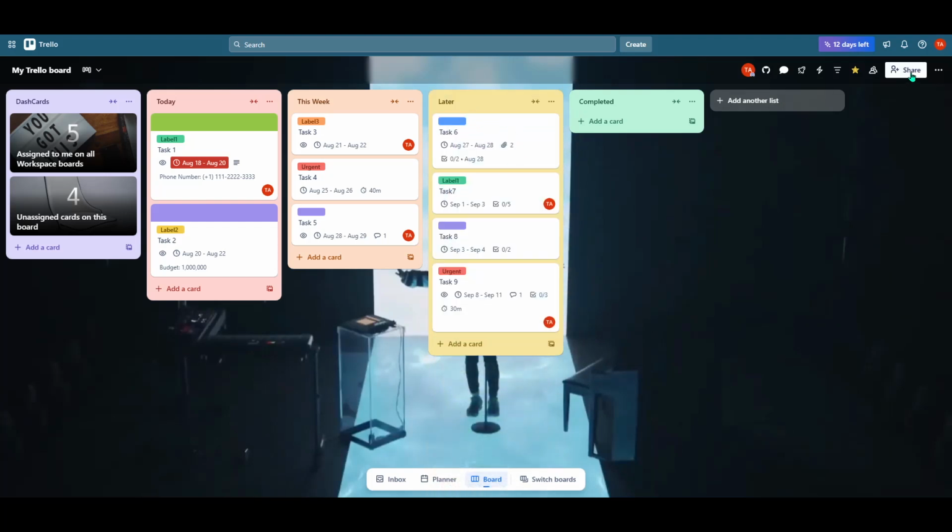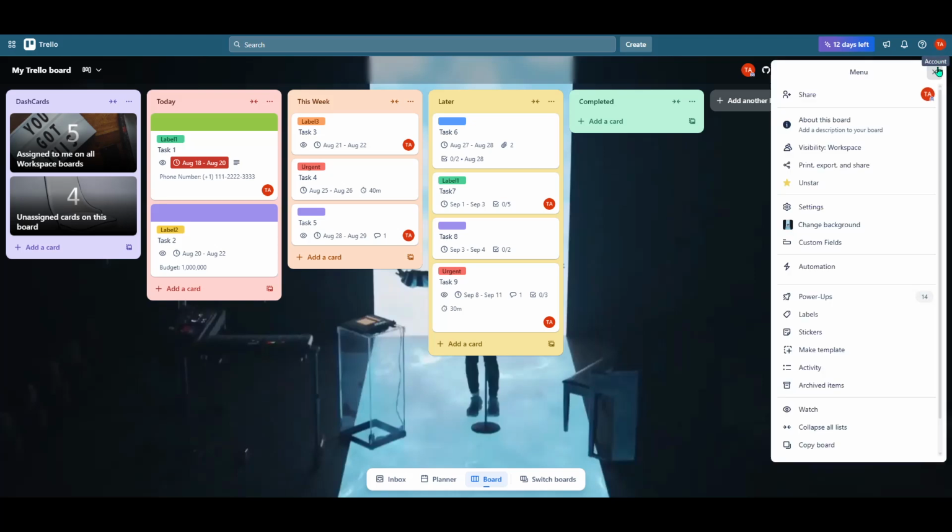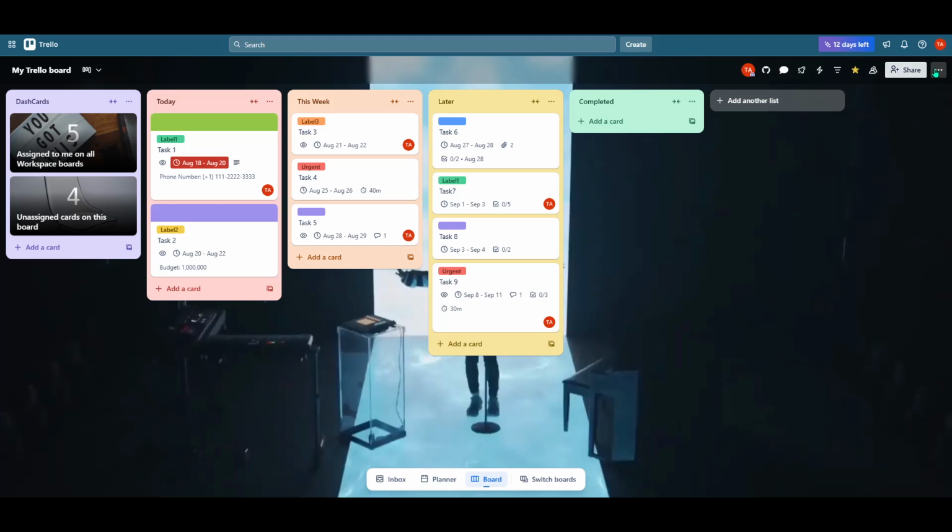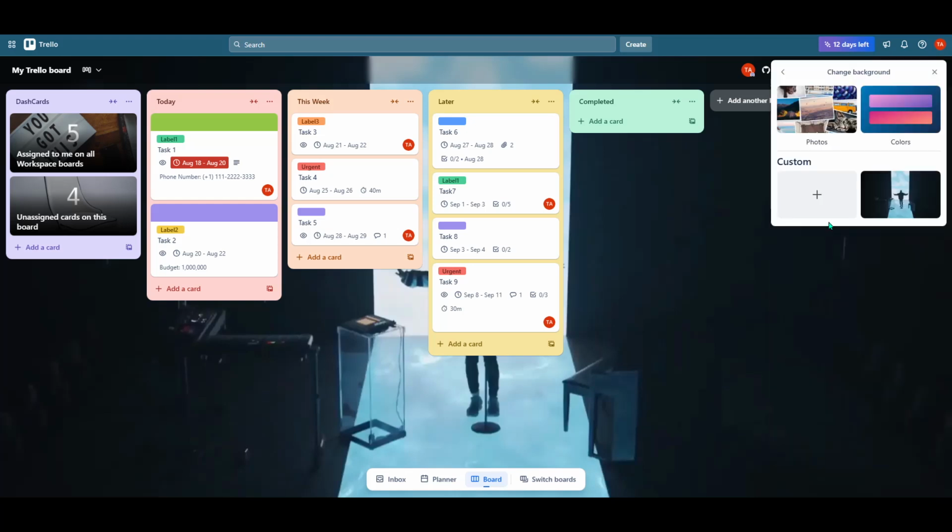A window will pop up, allowing you to browse your computer's files. Navigate through your folders to find the image you wish to use as your new background. Once you've located it, select the image you want and then hit the Open button to upload it. You'll see the image you chose getting uploaded onto your Trello board.